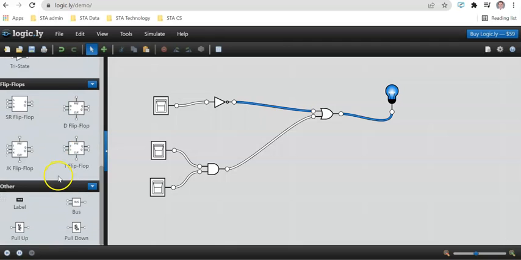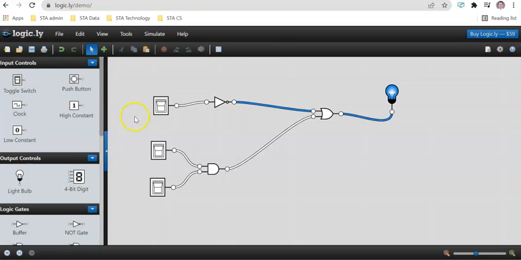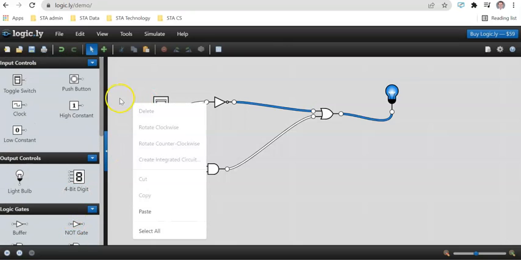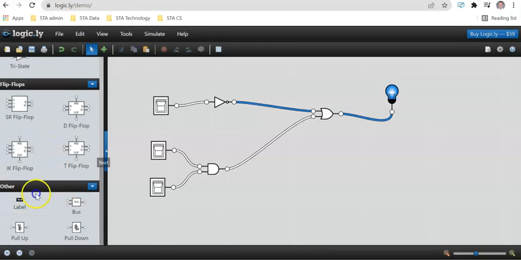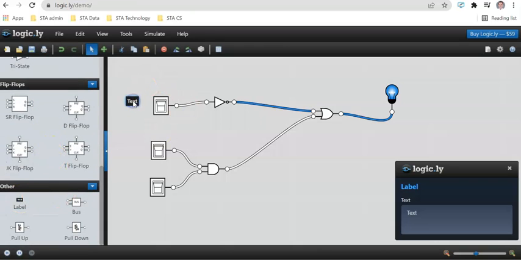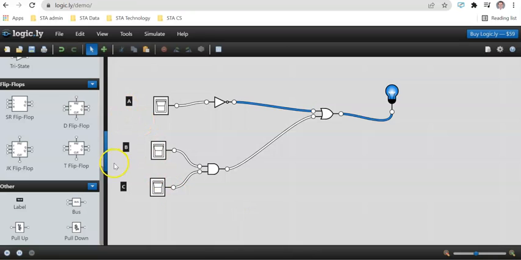Now, on the left-hand side, we should look for our text box button. If I right-click, hopefully we'll be able to see that somewhere. I'm not seeing it at the moment, and here we go, we've got label. So we are going to label our inputs now. So we have got input A, we have got input B, and then we have got input C here. So most important thing, label your inputs.